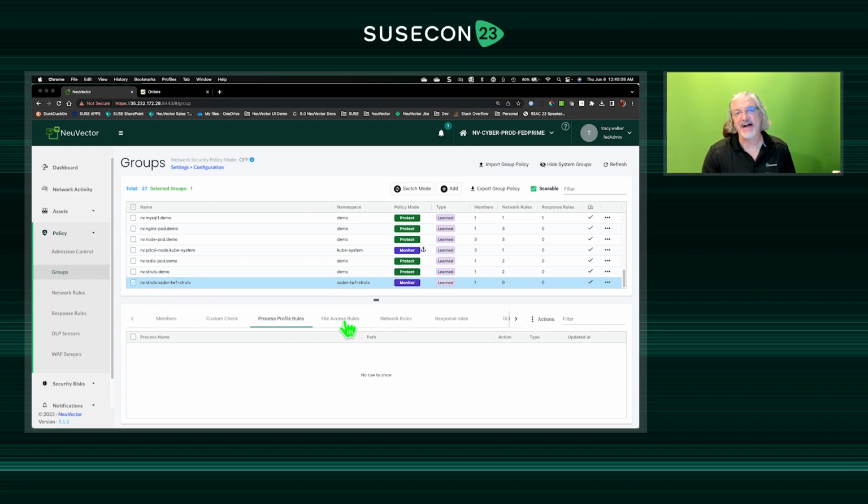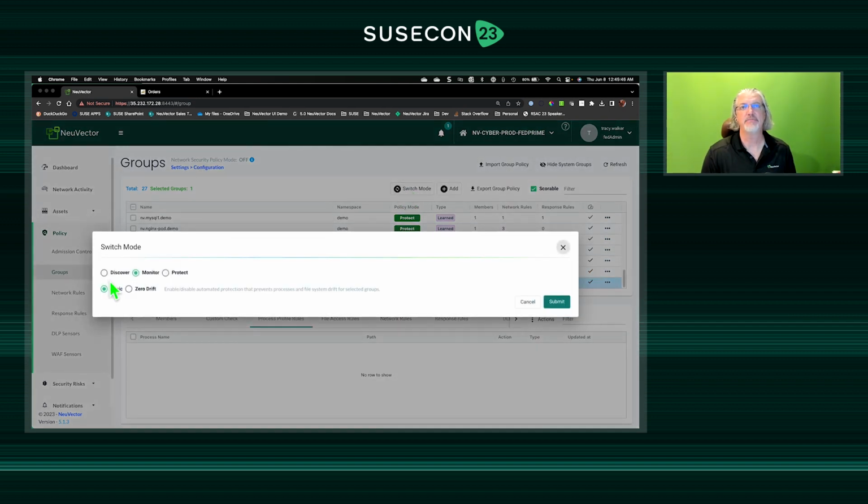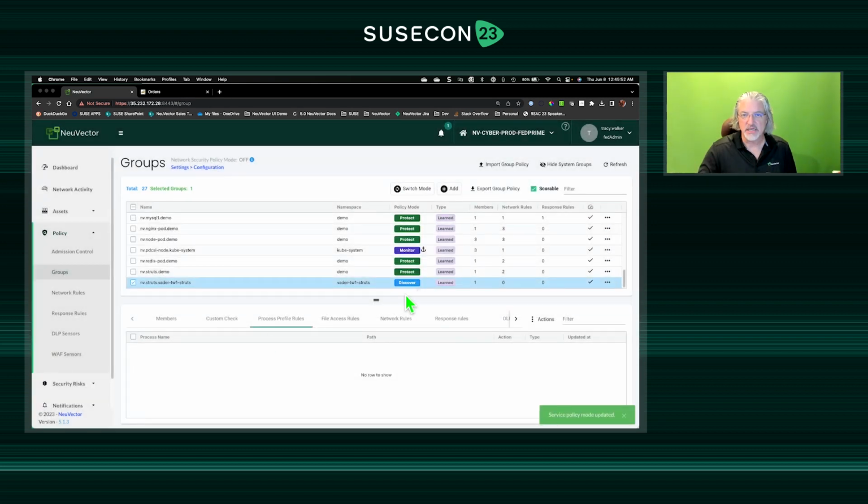There are also file access rules that we're not going to get into today. We're just going to focus on the process and network rules and the zero trust with those. So as I mentioned, we're going to move this to our discover mode. Discover means we will create security policies for processes that we see.